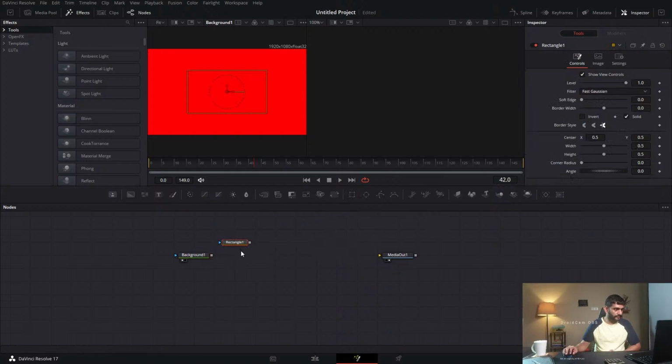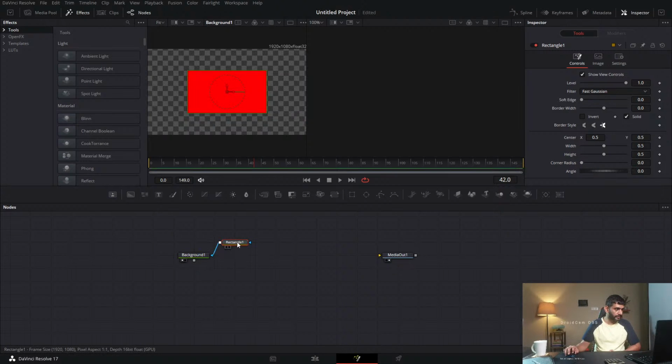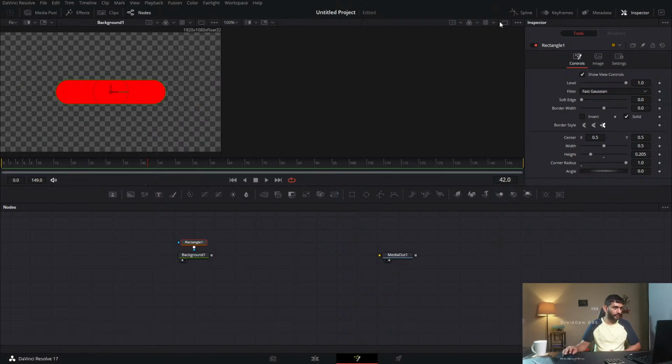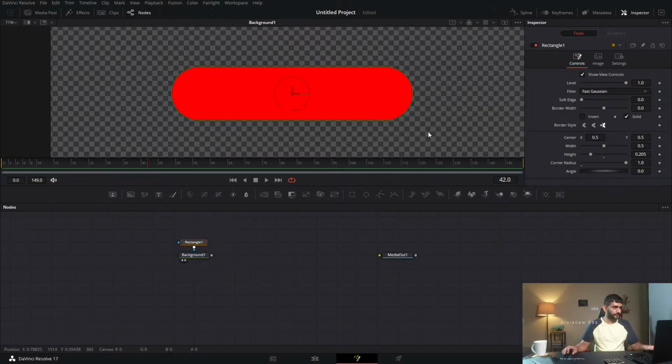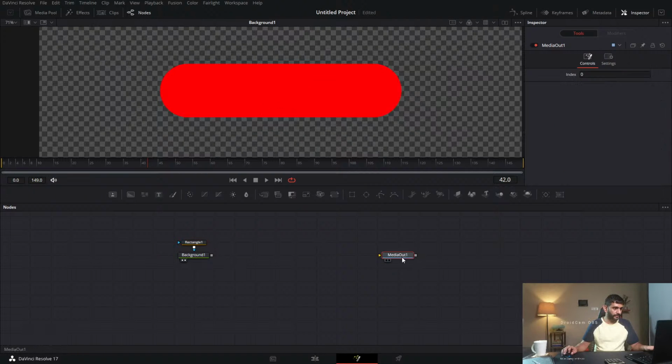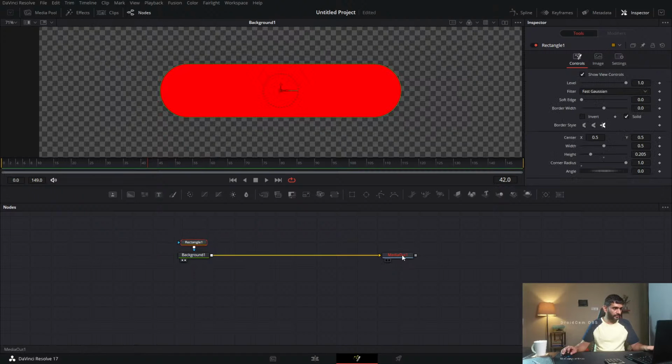And let me see if corner radius I have here. So I will choose rectangle and then corner radius, something like this. And then if I reduce my height, I will get something which looks like subscribe button. Yeah, and let's connect media out.